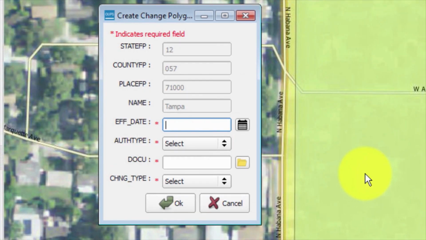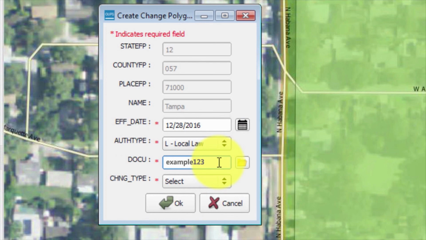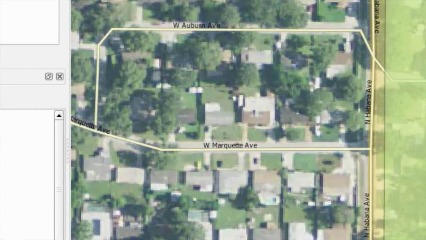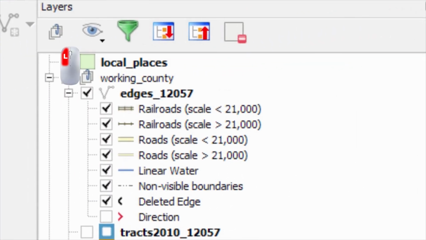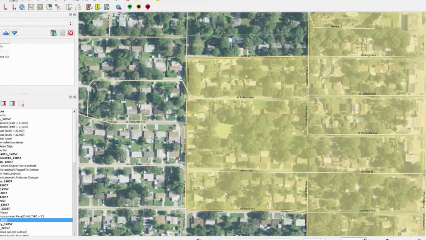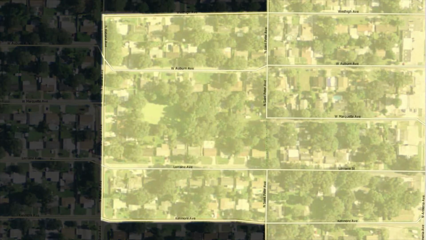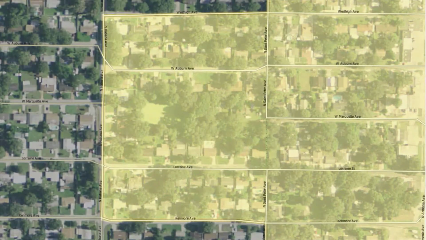The Create Change Polygons dialog box opens. Select all the appropriate selections as you did before. Turn off the local layer to see the annexed area from your local map added to the Census Bureau layer. The new boundary extends all the way to the road. All the houses along the boundary whose addresses are tied to the road will be counted in their correct jurisdiction.